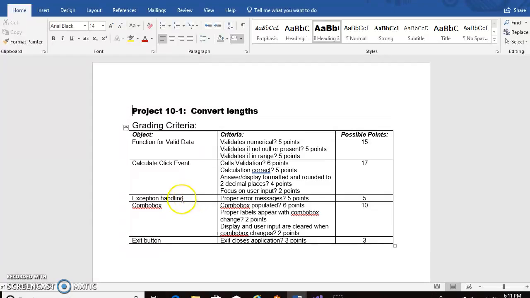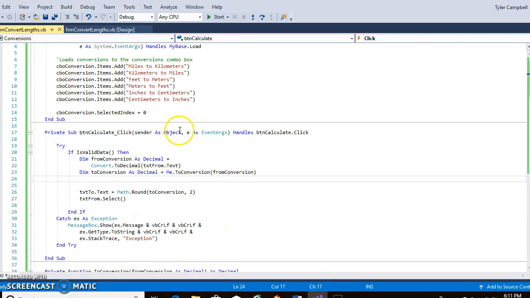Format, focus, yep. And so the exception handling, proper error messages. I can show you the error messages that pop up when we're running it. In the combo box populated. Proper labels appear with the combo box. Change, display, and user input are cleared. And then the exit button. So I'll show the code for those real quick.